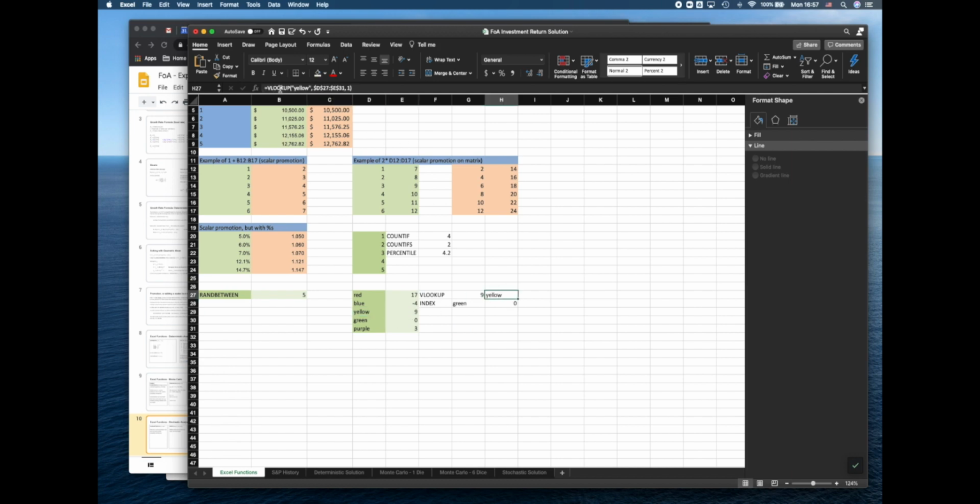I did it again. I said VLOOKUP, hey, find the word yellow in this table and give me the value of the first column, and it gave me back yellow. So that makes sense. What does INDEX do?